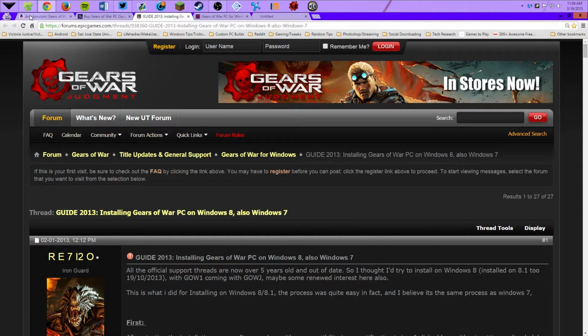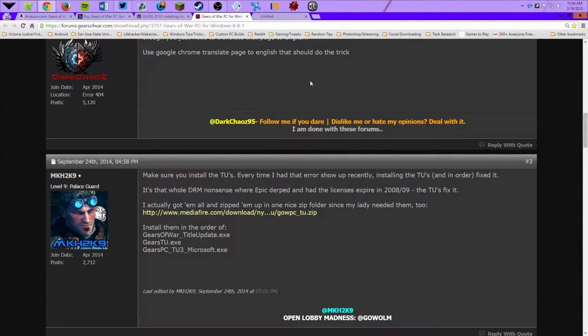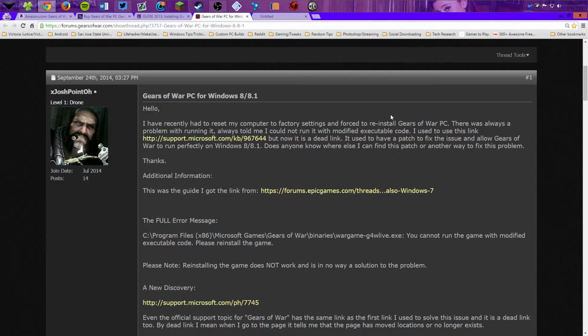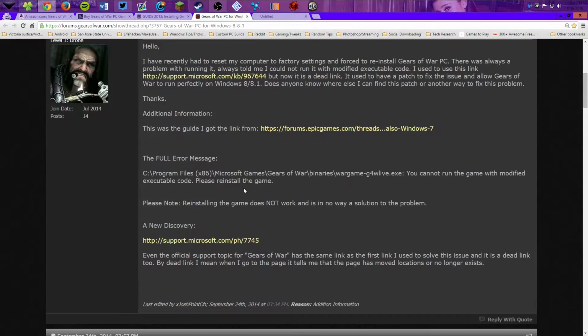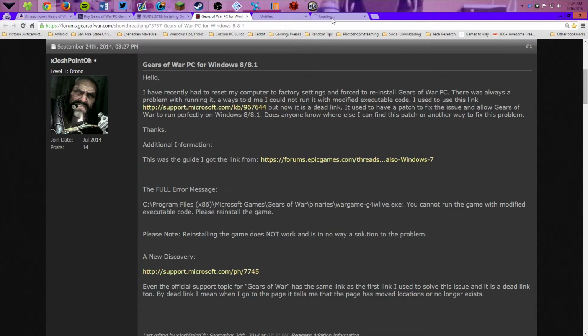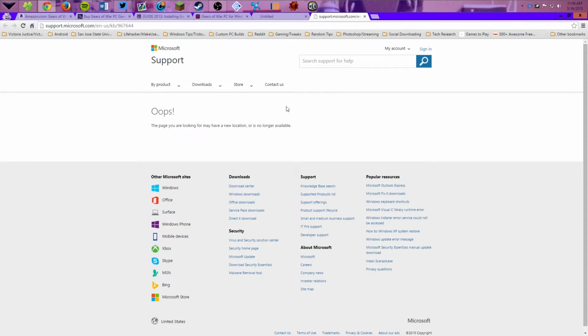As for the patches for the Windows version, the official version, you have to go to this link here, which I'm going to put in the description of this video. This error message will always show up: you cannot run the game with a modified executable code, or please reinstall the game. They supposedly patched it at Epic Games around 2010, I think. But many of their download links probably won't load. There's nothing here, see, it's deleted already.